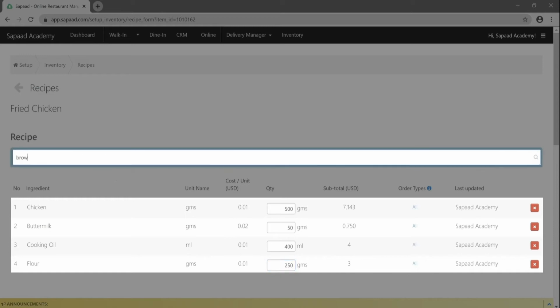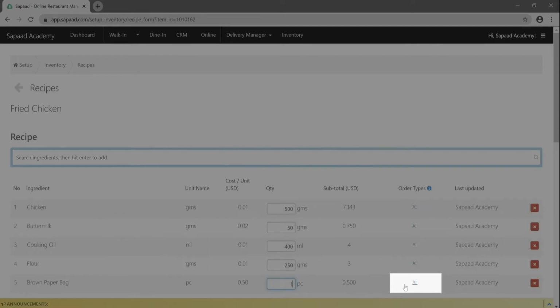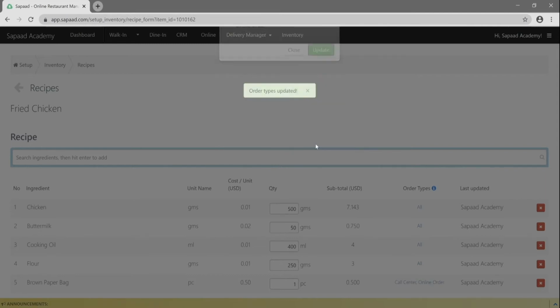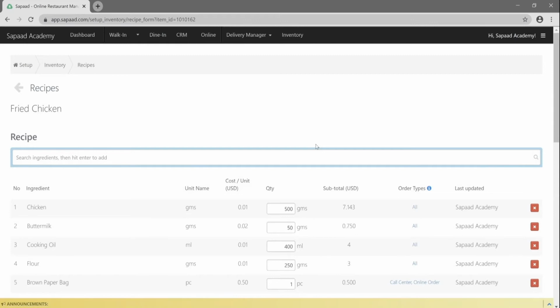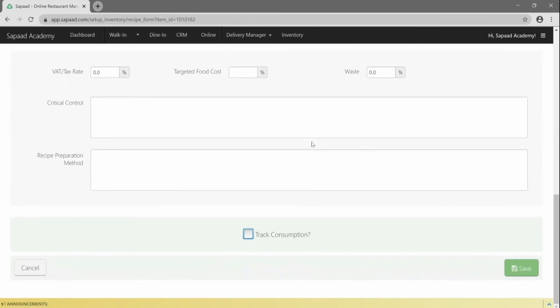If you ordered this dish for delivery, go ahead and add the packing materials as well to easily keep track of their consumption. Then, hover over the order type column and click All. Then, unselect Dine-In and Walk-In and click Update. This way, Sapaad will only restrict the inventory consumption of your packaging material for delivery orders.